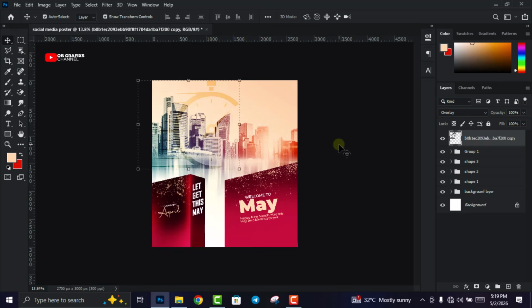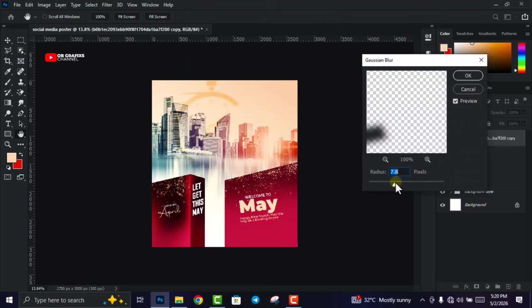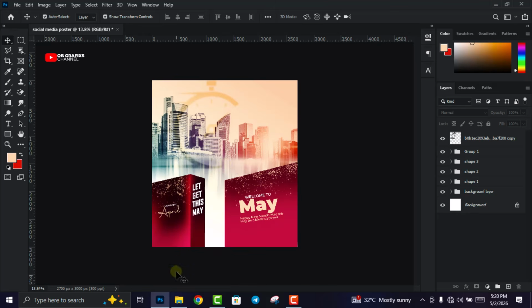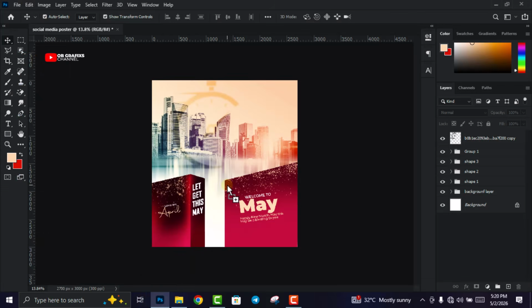Good. All right, and this is what we are going to do. Go to filter, blur, then Gaussian blur, and I'm going to keep it at 10 pixels. Now let's go ahead and then bring in our subject. So I'm going to drag and drop this image right here.